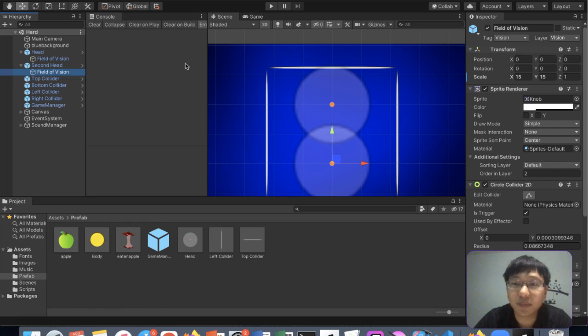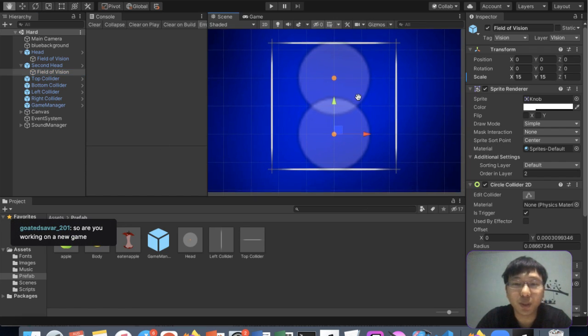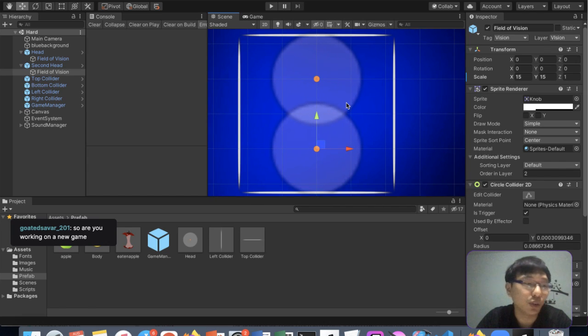Hi, Goddard Saver. Yeah, I'm trying to get my hard mode to work. Yeah, it is proving to be quite a pain to code. But yeah, I think I should get it done by today. I hope. Oh no no no! I'm still working on the snake game, but this is hard mode where you control two snakes at one time.